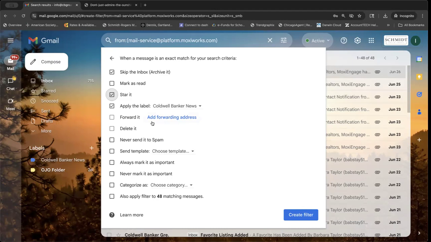You can also forward it. So if you have an email that comes in and you have a coworker that you always have to send that email to, you can choose to set that filter up to automatically forward to them. So lots of opportunities. And then once you have the settings that you like, you just click create filter.